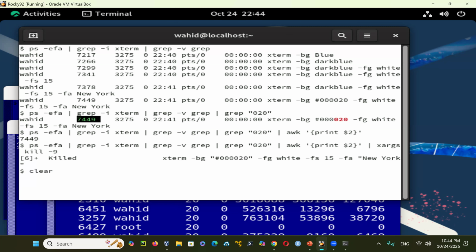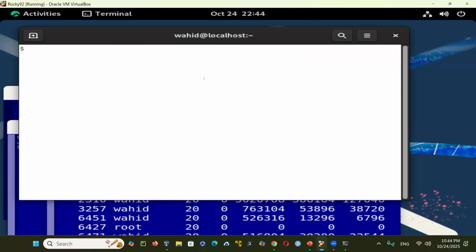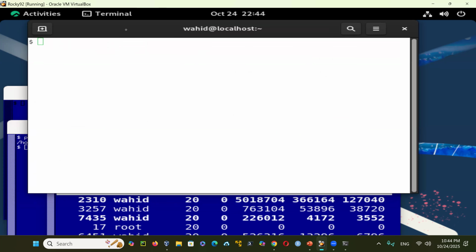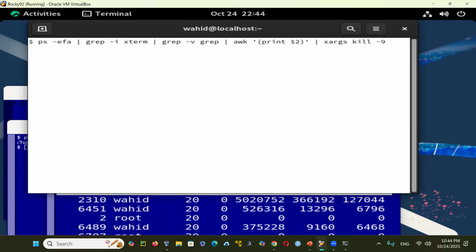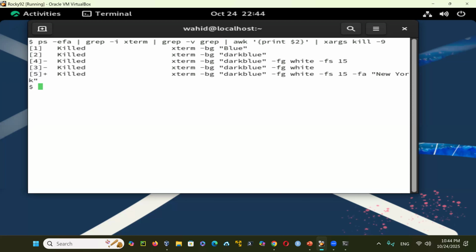Notice that I took a few steps. Last time I did a while read var in it, and this time I want to do all of these other terminals in one shot. So if I just do this one, and instead of this, I could say get all of them. Now, whether I do while read var or kill -9 with xargs, it will do the same thing. So now there's no ps, there are not that many xterms available anymore.